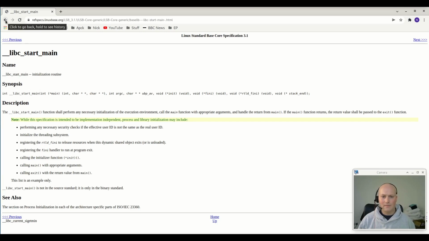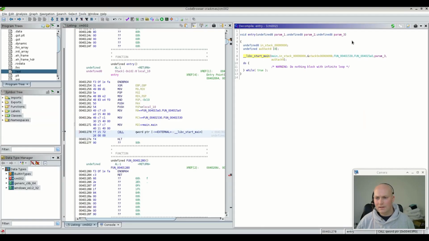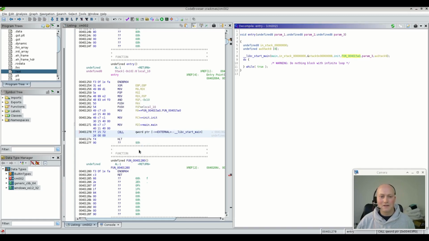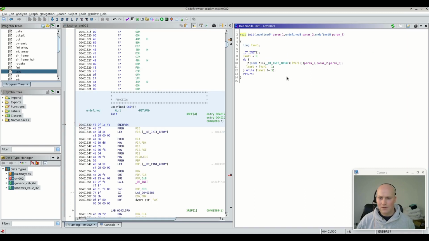So let's go back. So we know now that this thing is actually init. Let's call it init. So now if we go on this init function, what do we see? Well, it runs this code. And this is just boilerplate code that the compiler or the linker would have generated when it put it together. It loops through, it does some initialization.